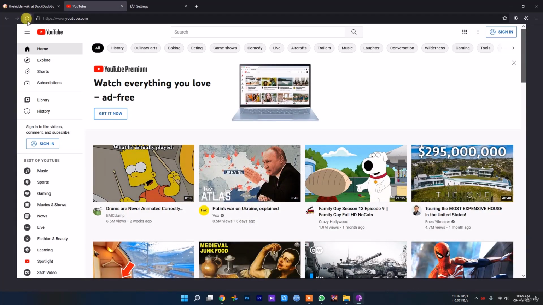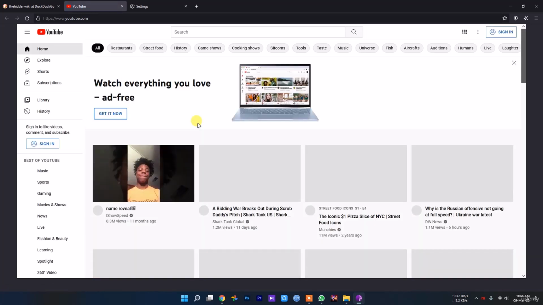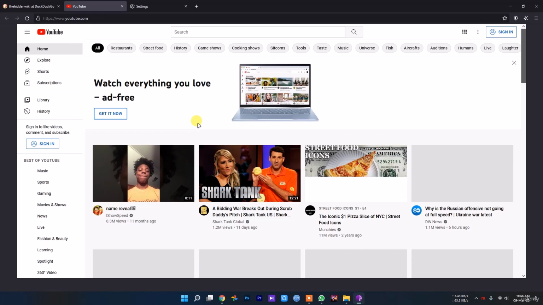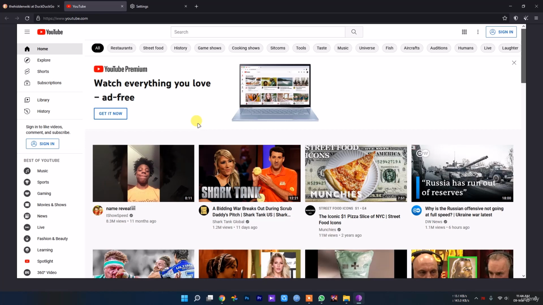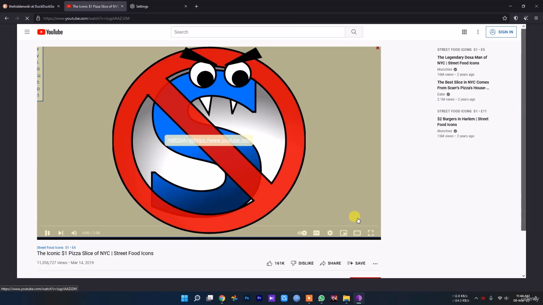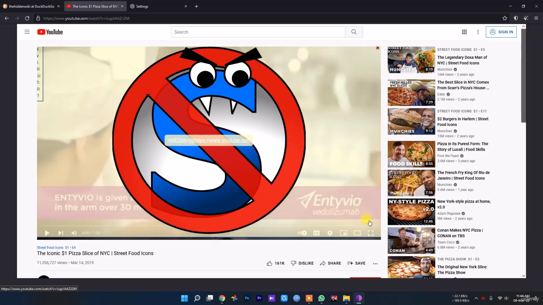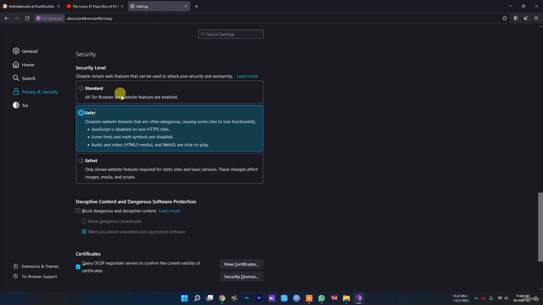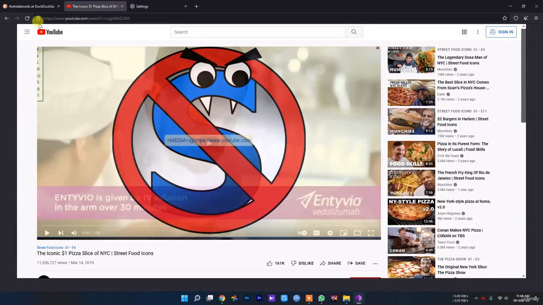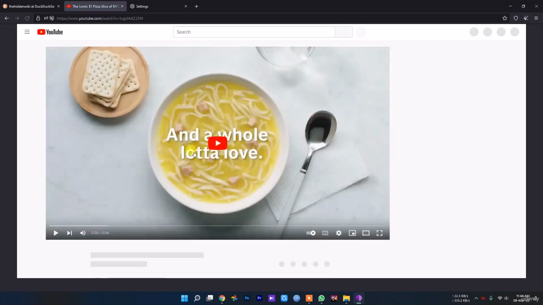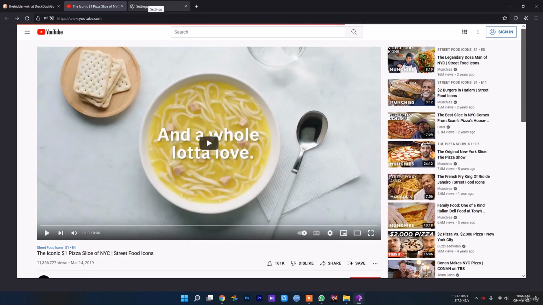So if I just reload this YouTube page, that means it's still going to enable the HTML5 video and audio media, but it became unplayable. Like if I click this video, as you can see, it cannot open this video, but if I change this to standard and reload this page, as you will see, it will open this video. As you can see, it's working.